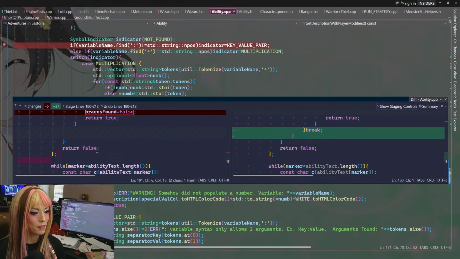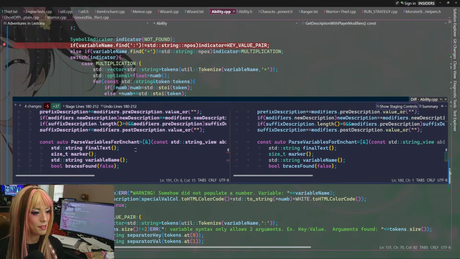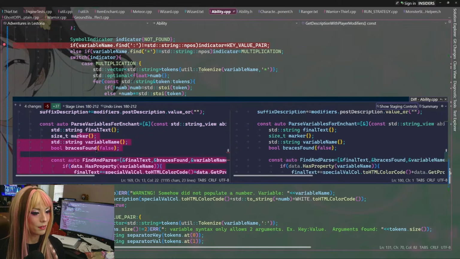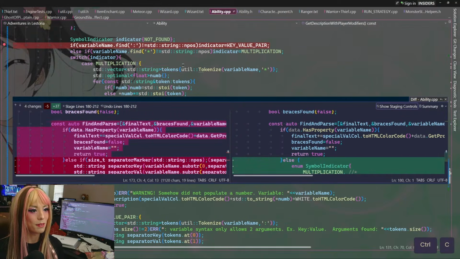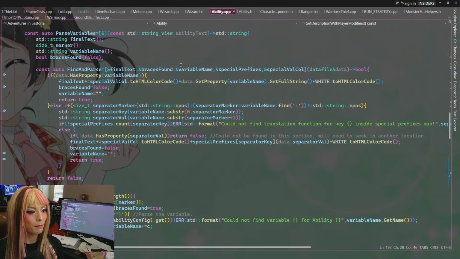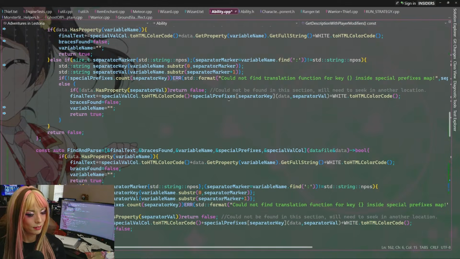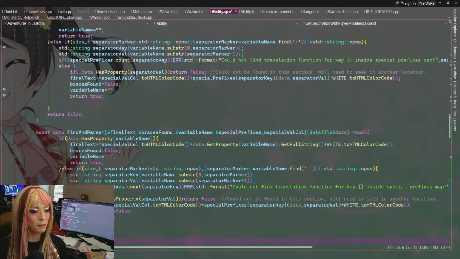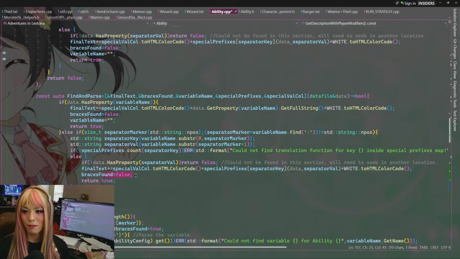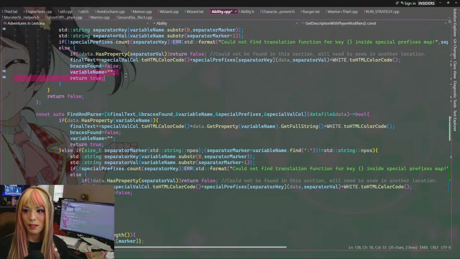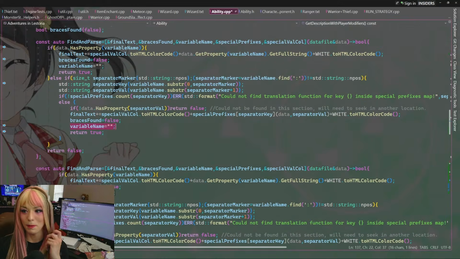So what I can do is grab this real quick. This is the whole find and parse statement from there, and I want to compare it to this one, right? Are these two identical? I kind of think they are. That's also why this variable name equals blank was not fixed in the other one, because that was a separate one that I copy-pasted.